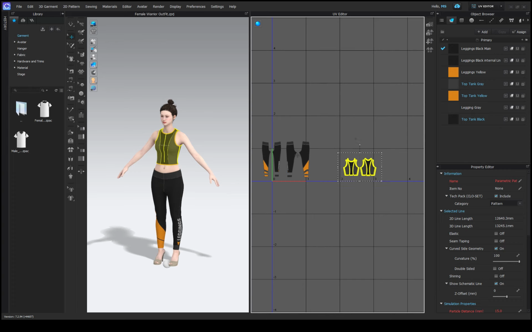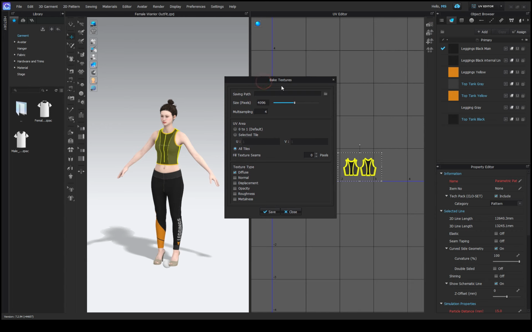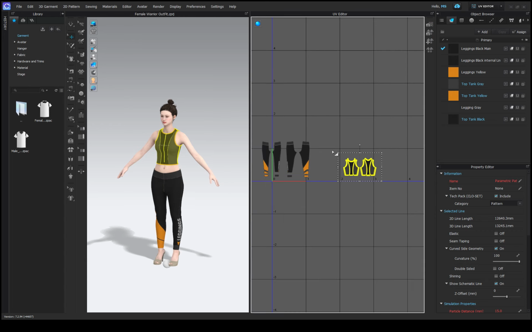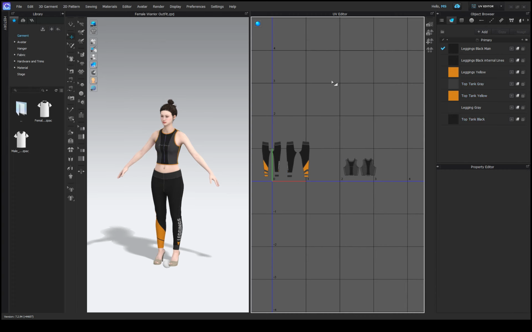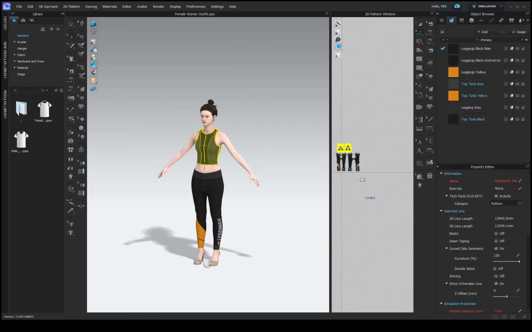Because I already have done these, and I have baked these with this bake key and texture settings, I already have exported my textures in 4K. So I am going to reset. These are the UVs that I have here.